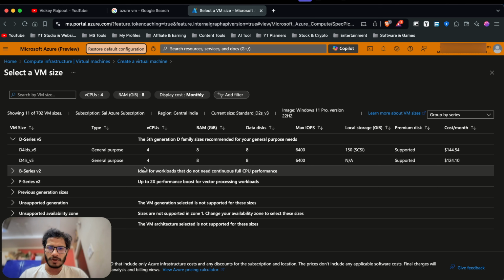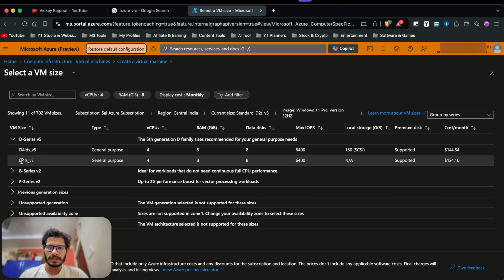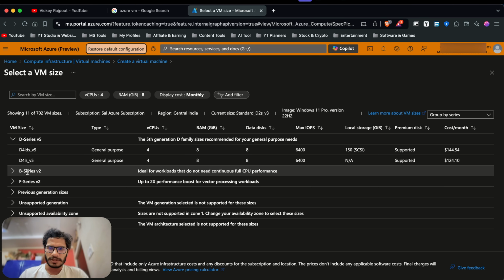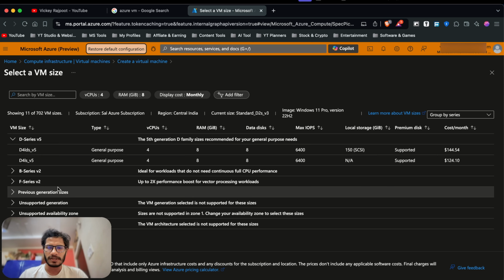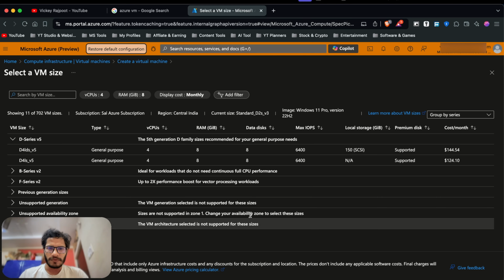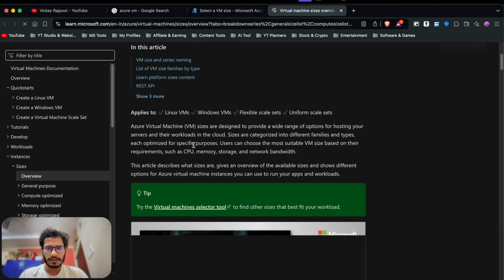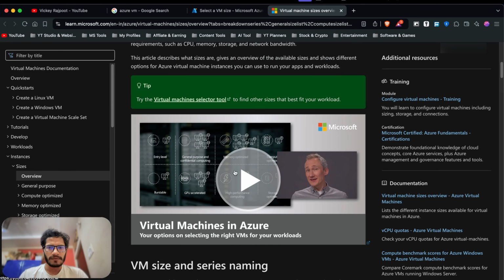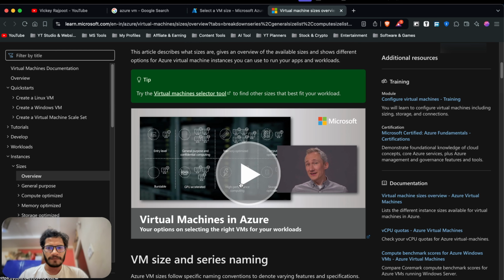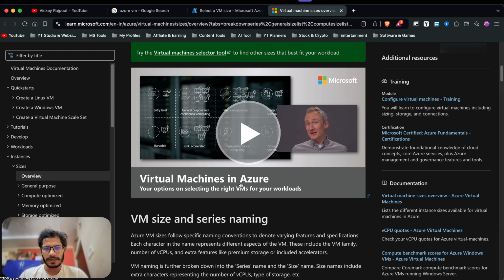This is not complicated, but if you are new to the Azure portal, it will be very complicated: what is B series, F series, and D series, and what they do. If you want, you can learn more about VM sizes. I'll put this link in the description as well. You can select this option, and everything will be explained here, because if I try to explain, it will be a very lengthy video.